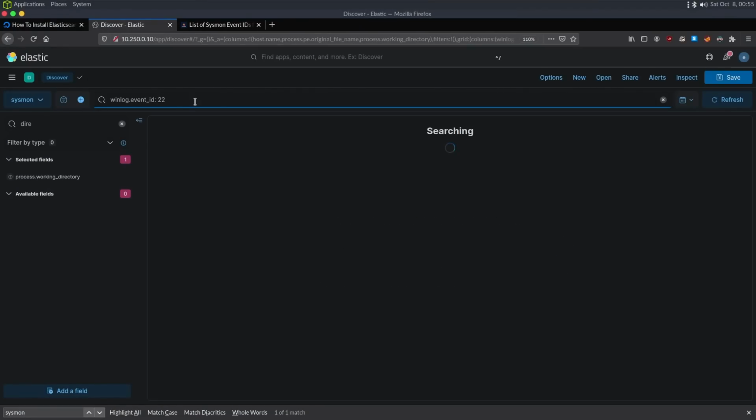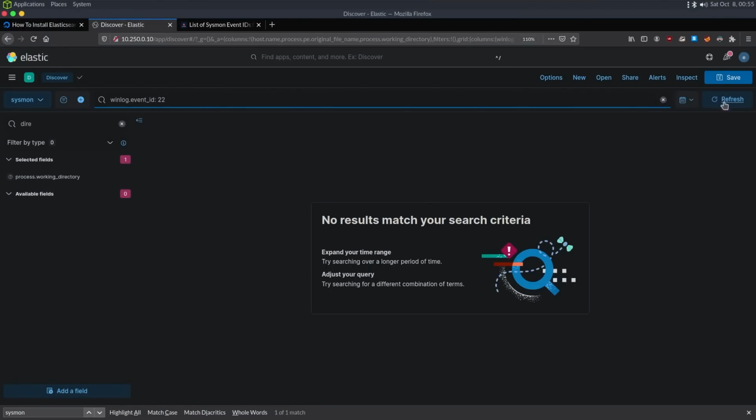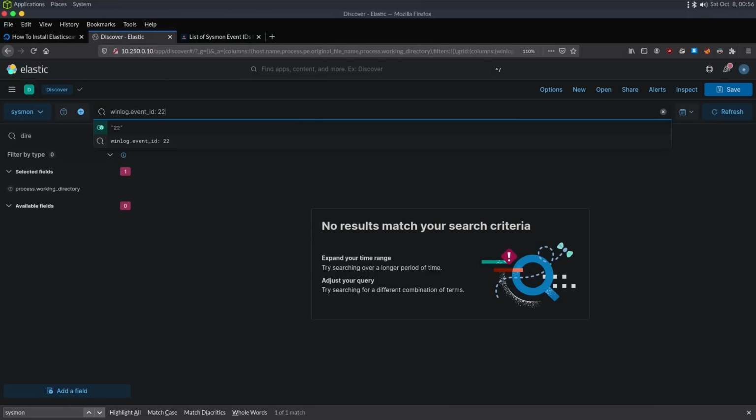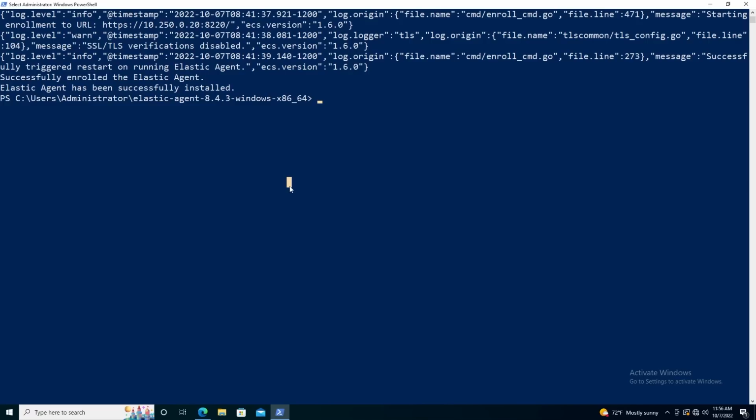So now that we did that, let's refresh. And we still don't have any event ID 22s. That is concerning. I wonder if it's just not being logged.